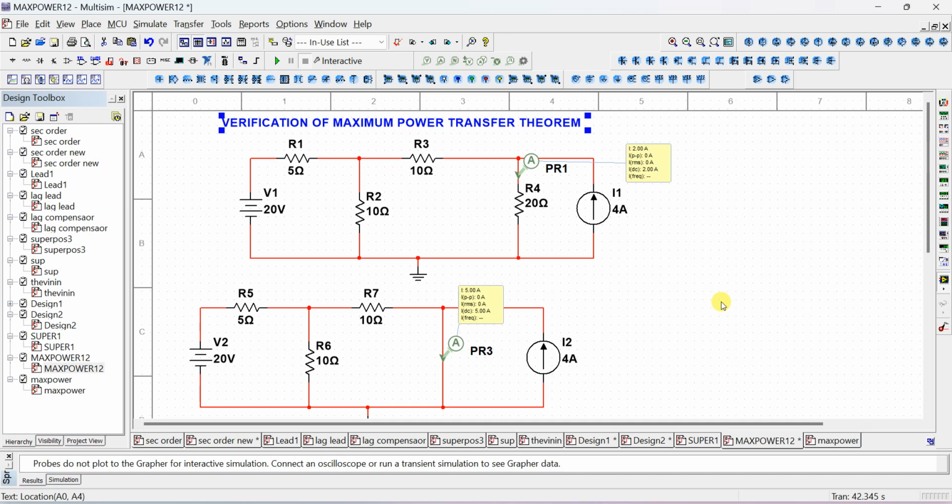So here the question will be: find the value of RL. This R4 in the problem, they will give it as RL. They may not give what the value of RL is, they will give just a variable part. You need to find out for what value of RL you are going to get the maximum power and what is that maximum power.